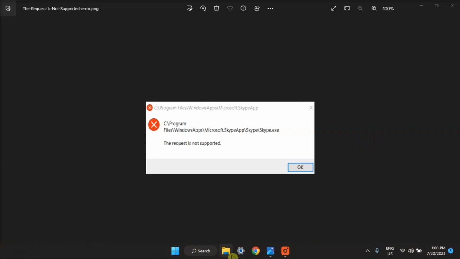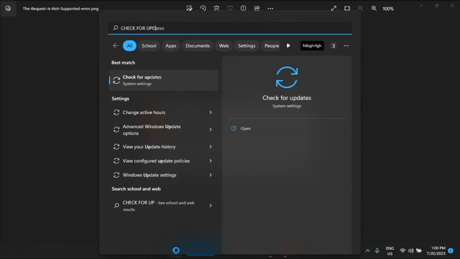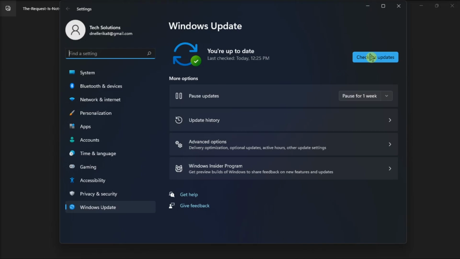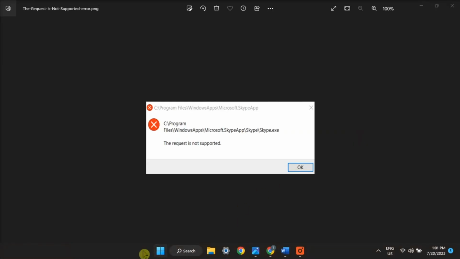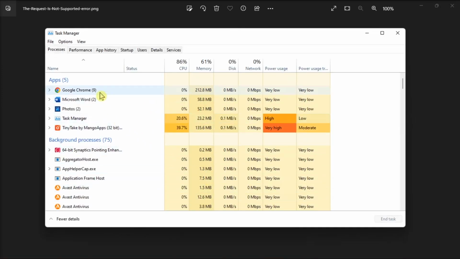Next, disconnect all other external devices connected to your computer, then go to Windows Update, and check for updates. Lastly, clean boot your computer by launching Task Manager, clicking on the Processes tab, and then force stopping all background programs that you no longer need or use.